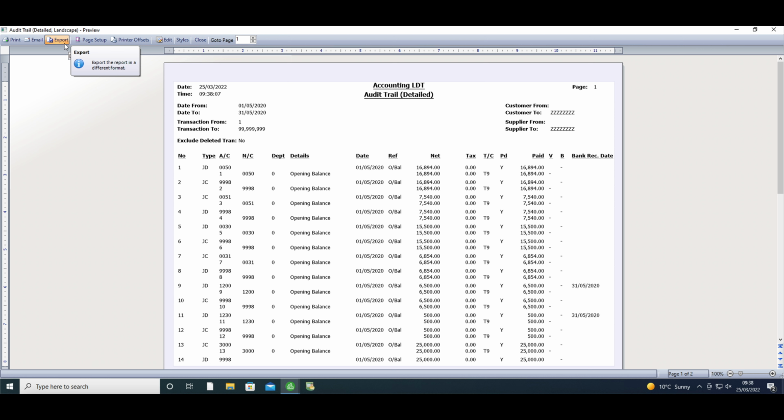The audit trail is a very, very useful tool to check your work. You will click on the export button and export it the same way you did your trial balance.